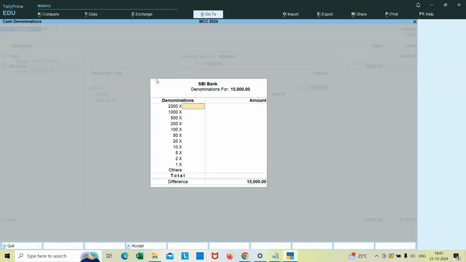Now, here we have to give a cash denomination. So I'll take here 200 five notes and 100 five notes. If you want, you can take here 5 10 notes also. So this is how we have to give the denominations. You have to enter the denominations here so that it will display in the deposit slip. Type the denominations here. Done.